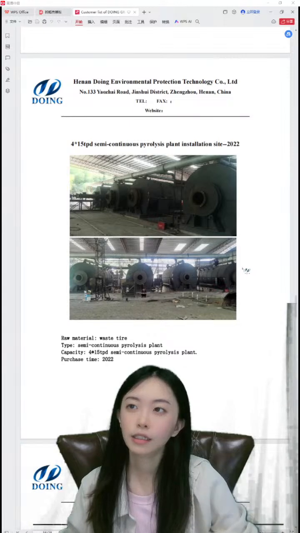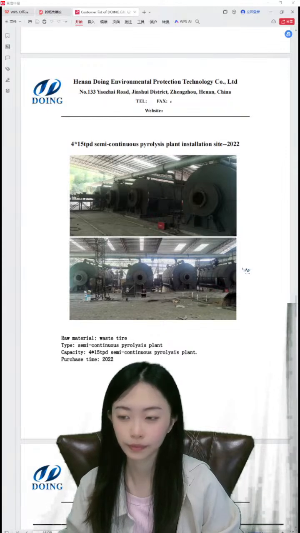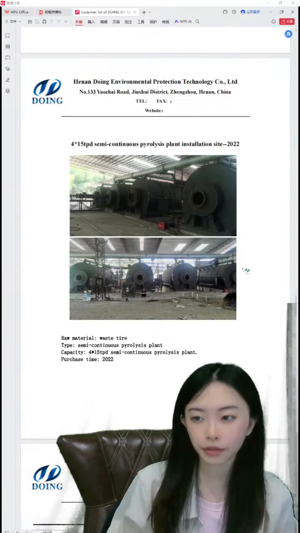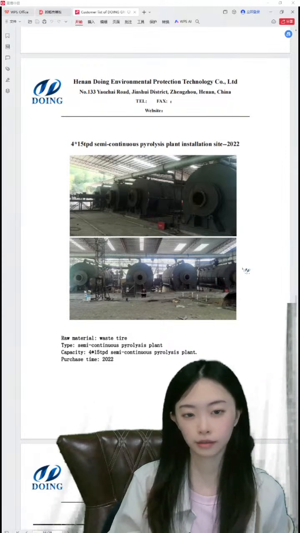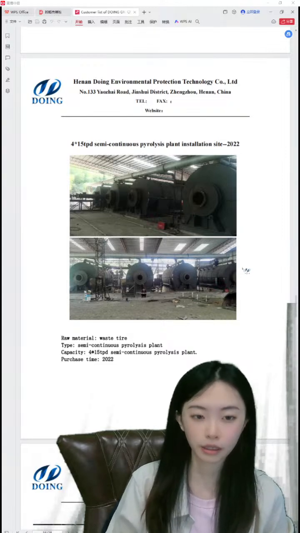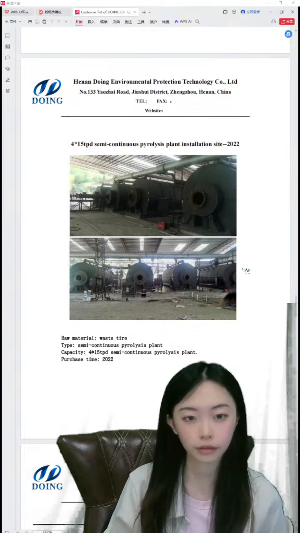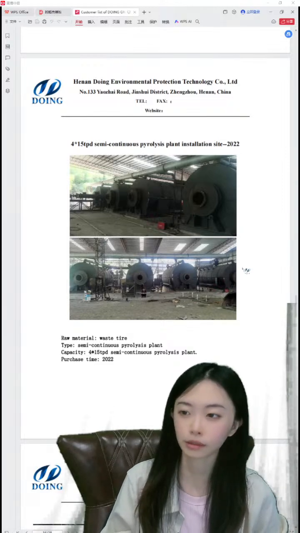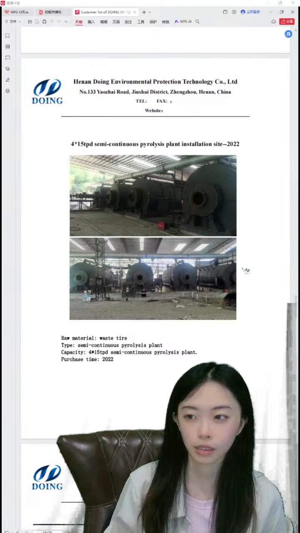This is different from the equipment I introduced before: the semi-continuous pyrolysis plant. Its capacity is between the batch type and the fully continuous. The biggest capacity can reach 20 tons, and we also have 10 tons, 12 tons, 15 tons, 18 tons, and 20 tons of the semi-continuous pyrolysis plant. We can get 3 furnaces of pyrolysis in 2 days. This is the efficiency.